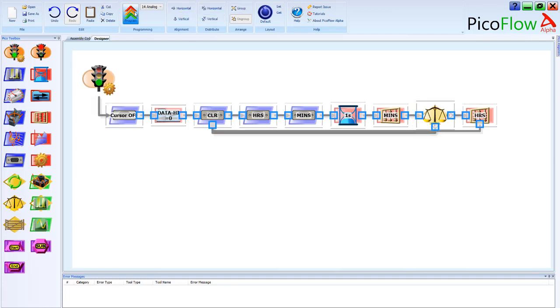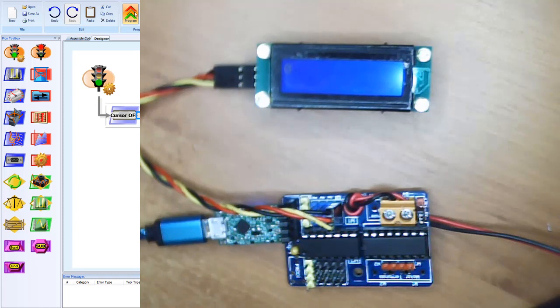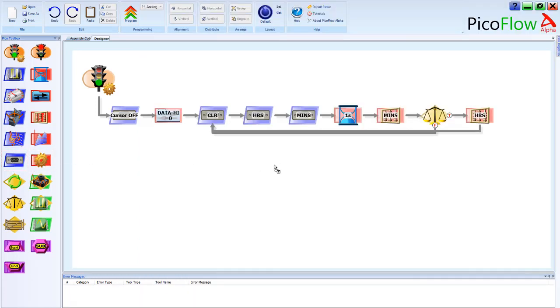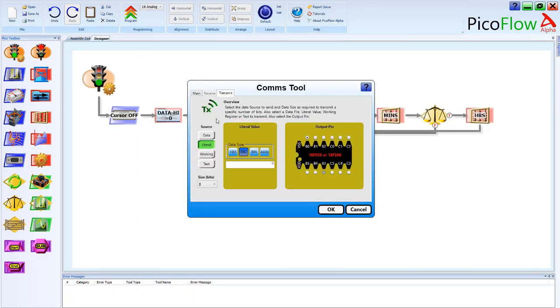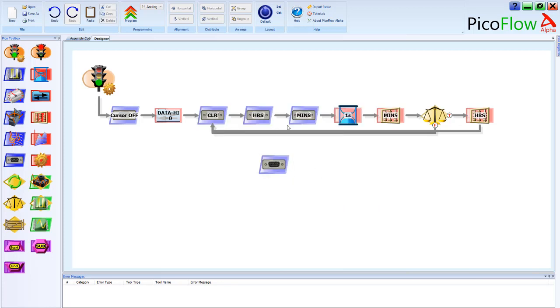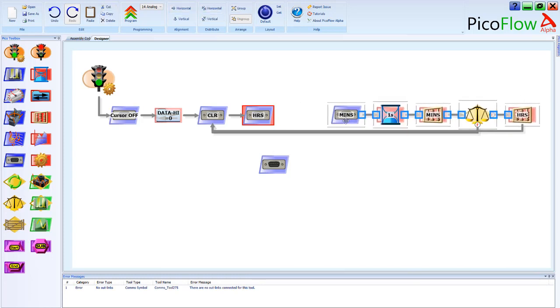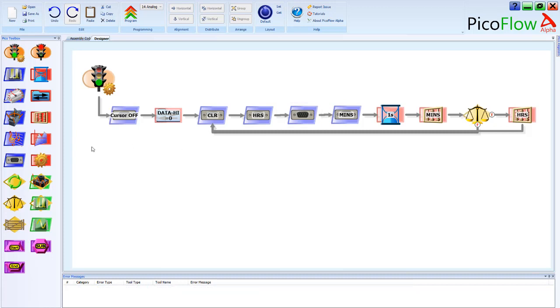So let's do that and program. Okay, so we've got 1, 0. Looks a bit odd when we don't have that colon in between. So that's the last step. Let's use another comms tool, and this time we'll go back to using a text, which is the easiest way to get a colon. We just type it, colon, and we'll put that in between the hours and the minutes. Like so.